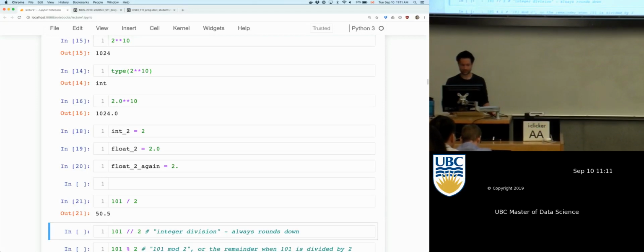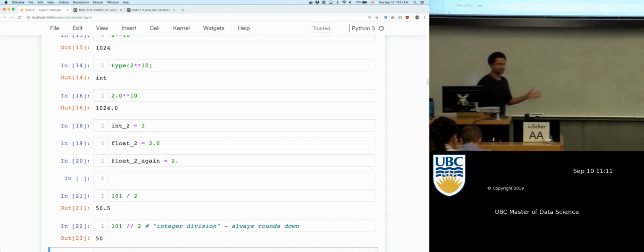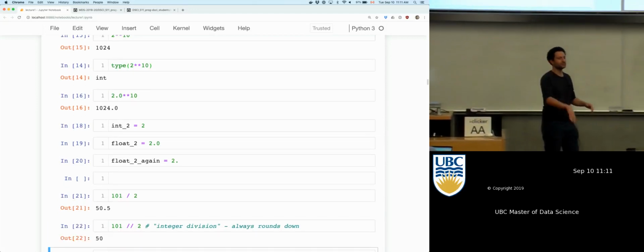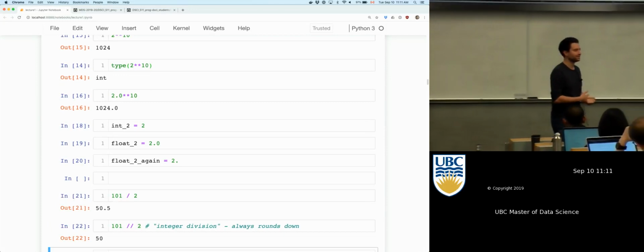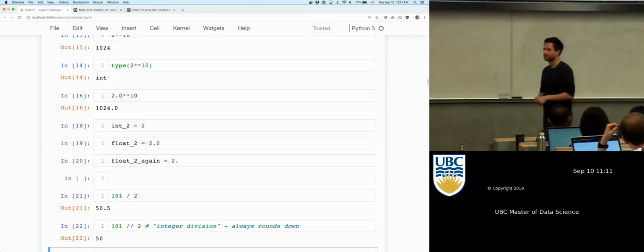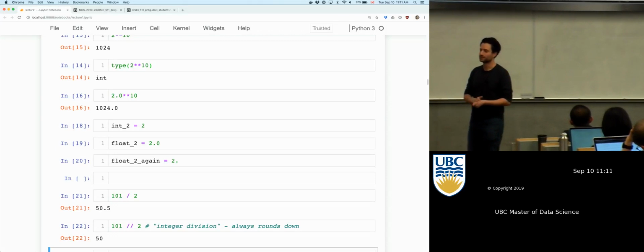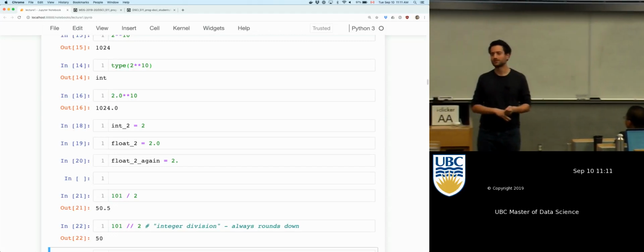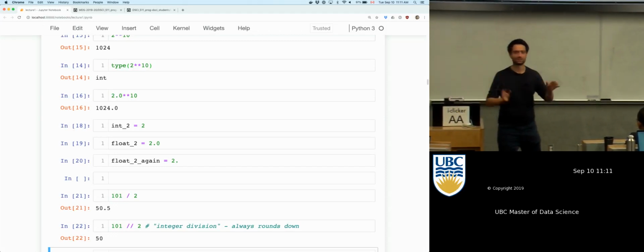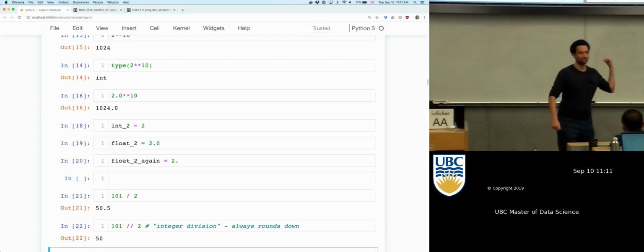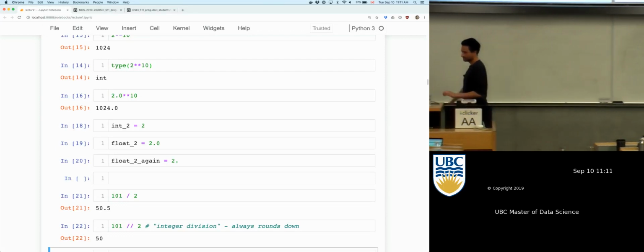This integer division thing I was talking about earlier, it divides, but then it just throws away whatever was after the decimal. Occasionally useful. That's also how division behaves in other languages like C or Java or whatever, if both things are integers. And you can reproduce that behavior in Python like this.